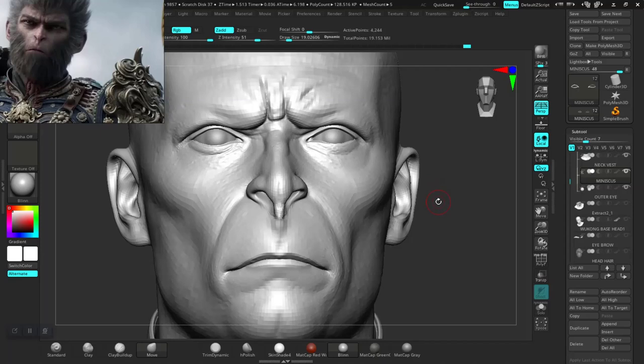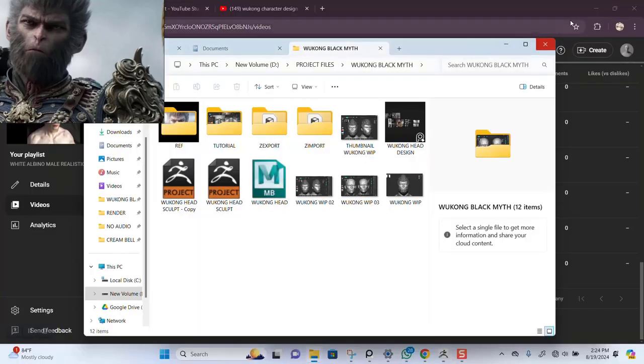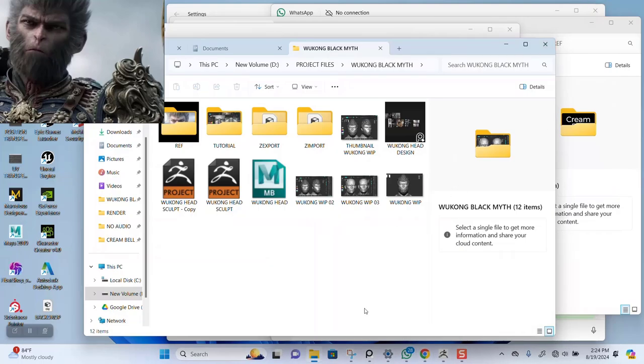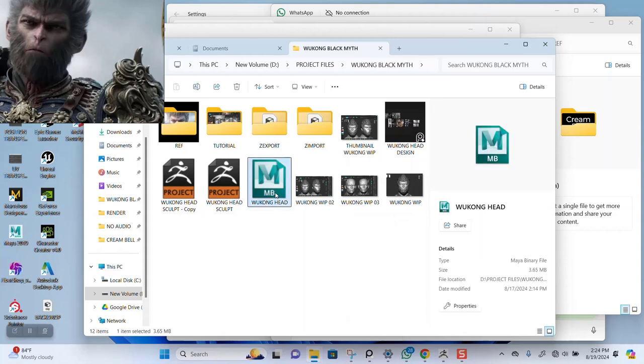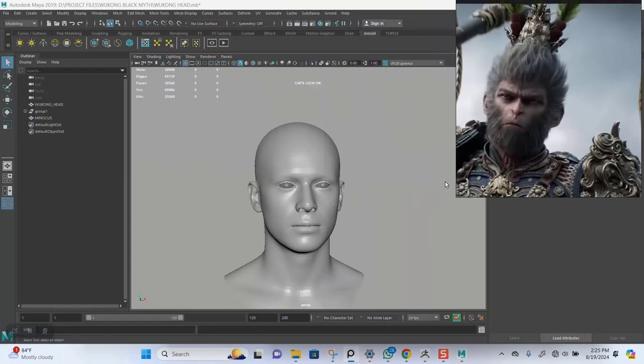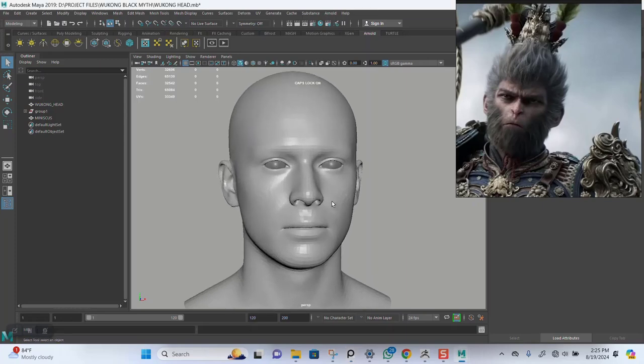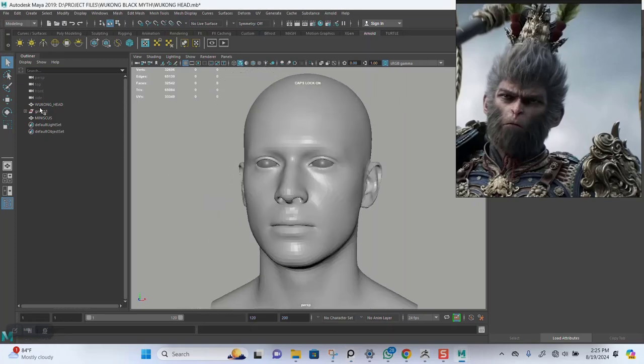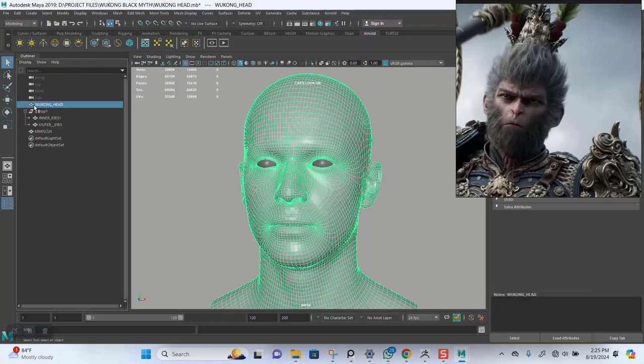All right, so one thing I'd like to do is, let's open up the Maya file for this, so I can import all of that in there. Okay, so this is our file, so let's import back everything we need in here. So this is the head. Drag this in here like so.